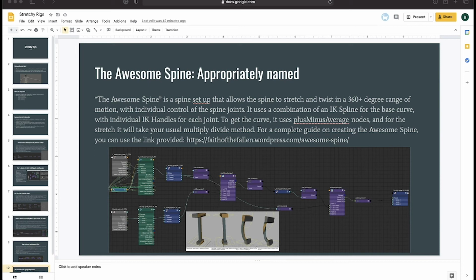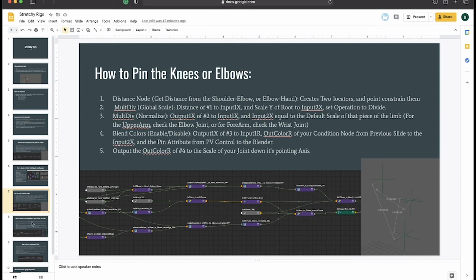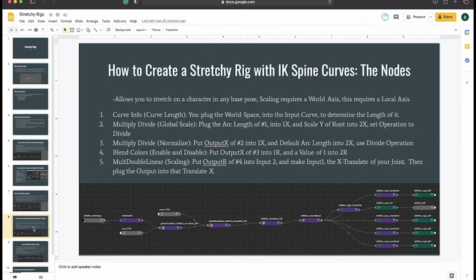Can we just see a demo of the spine? Oh, the awesome spine? The spine squash and stretch? No, not the awesome spine. Just the regular squash and stretch with volume. Okie dokie. Yeah, I could do that. I'll just turn my mouse on and switch screens to Maya then.